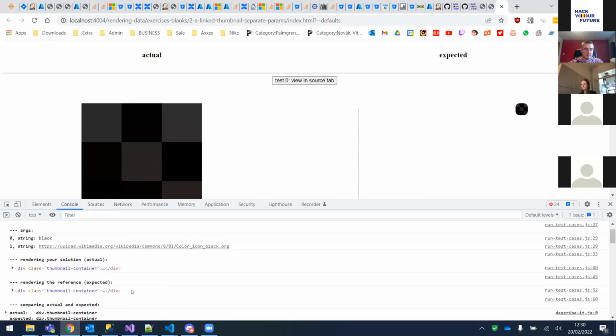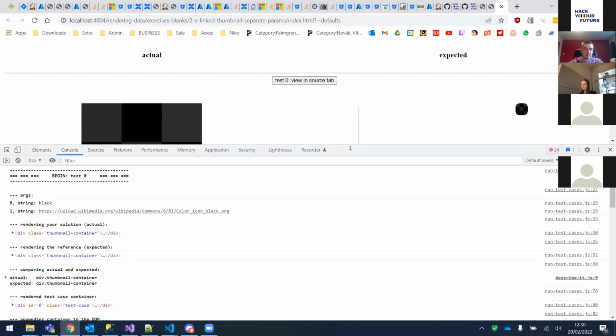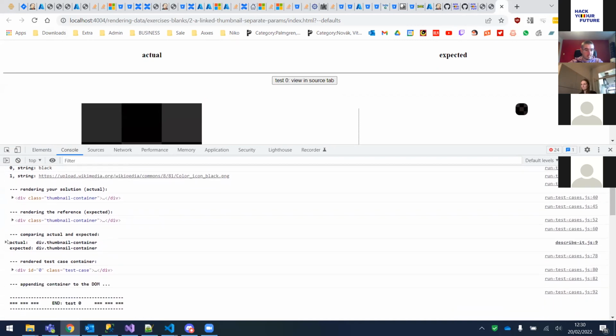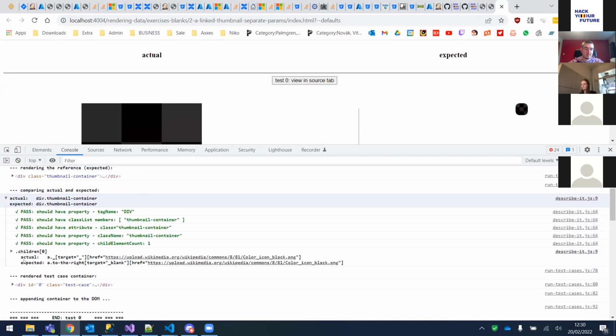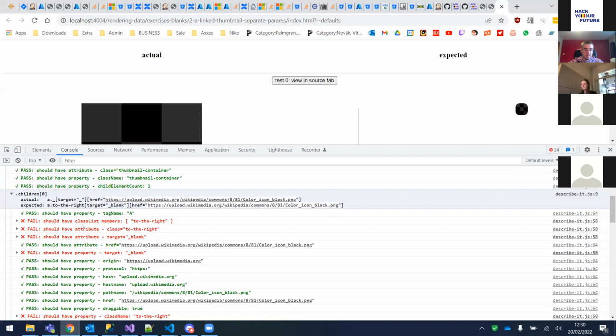Let's see, next. Let's make it a bit bigger. Okay, so here you can see, this is what I was looking for before. It's showing which tests have already passed, and you can see a lot of them already are okay. But here we have some errors still. So it's expecting the class to be to the right.